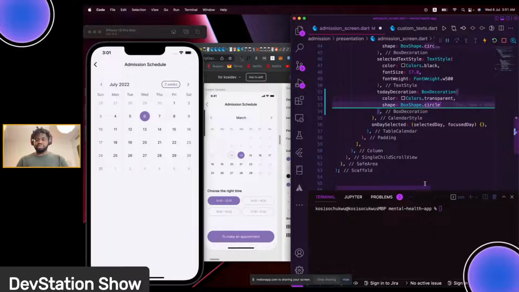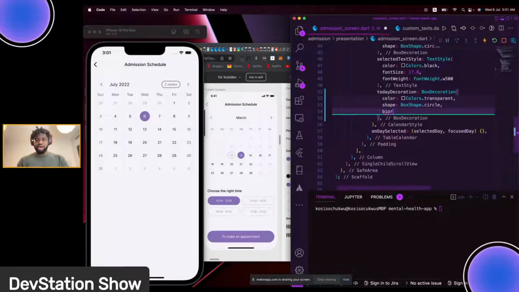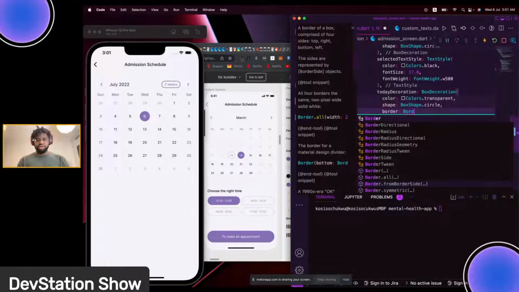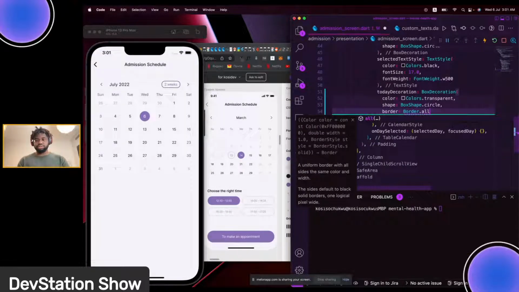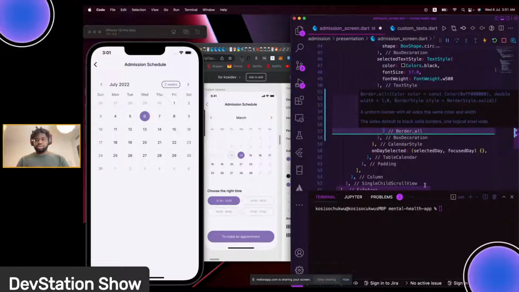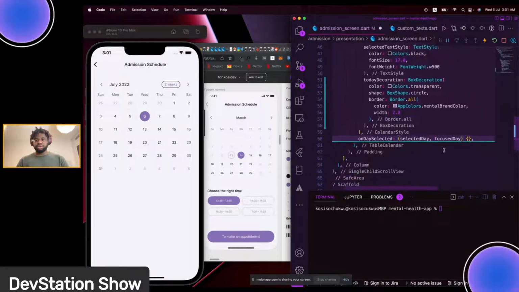That being said, let's go to the next line and work on the border. We're going to use border. We have a code suggestion, and this is the color we need, so we leave it this way.